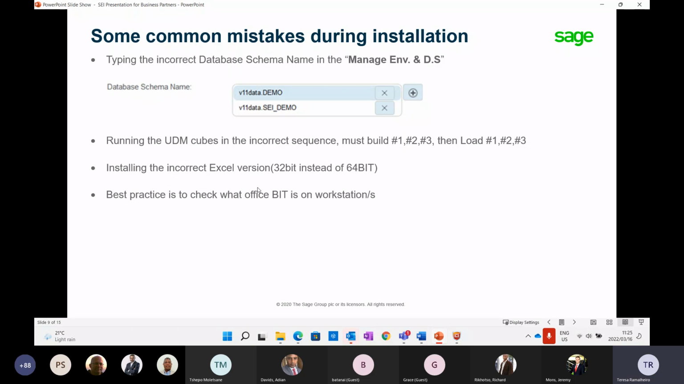Installing the incorrect Excel version. Instead of a 64-bit Office, you go and install 32-bit. Please watch out for this. I have seen huge drama around this after the whole installation's been done. Next thing is best practice, like I said, is always to just check what Office bit is on the workstation.